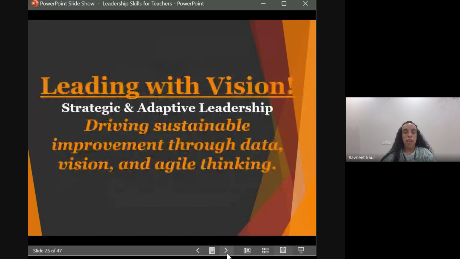Next step ahead is leading with vision, which involves strategic and adaptive leadership. This leadership is meant for driving sustainable improvement through data, vision, and agile thinking.